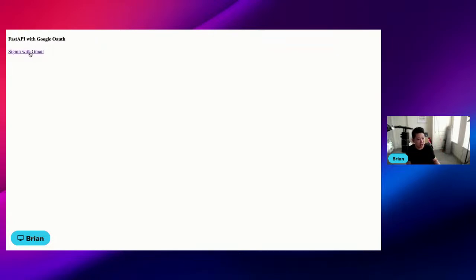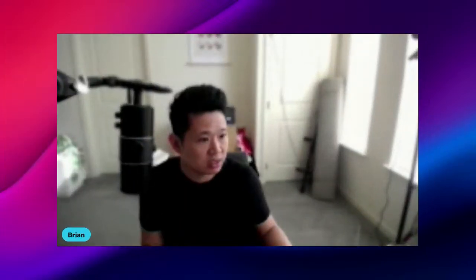And then it also has a link to this sign in with Gmail, which is not ready yet because you have to create a route for it. And typically here you would create a route for login that would then redirect you to the Google authorization workflow. Let me stop sharing real quick.